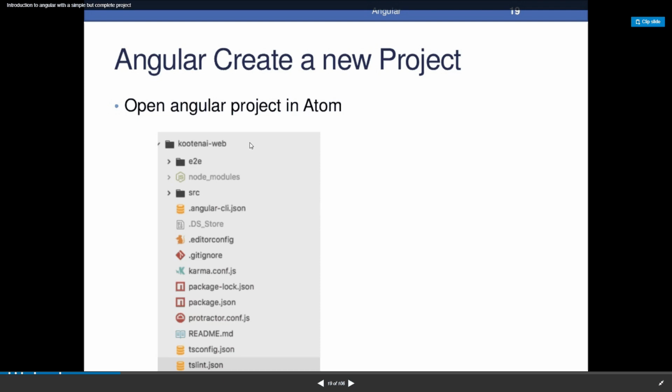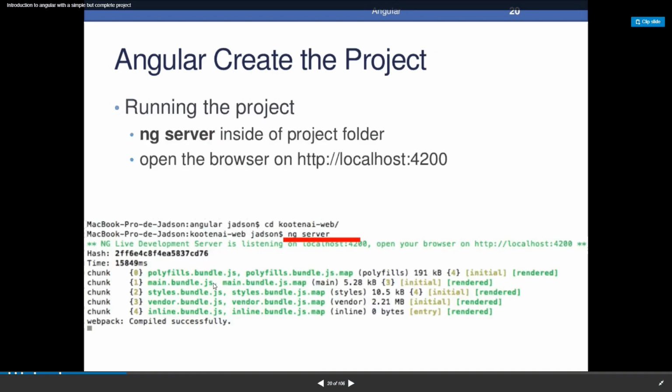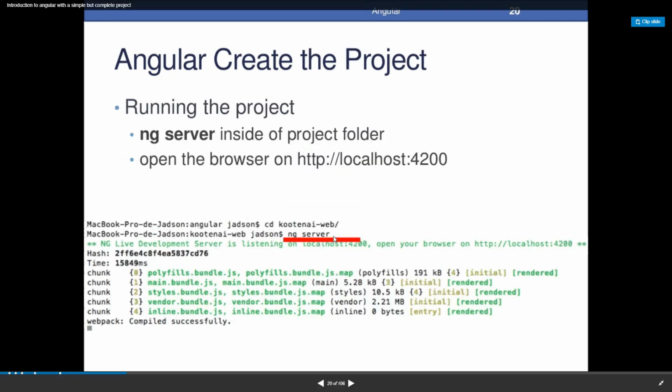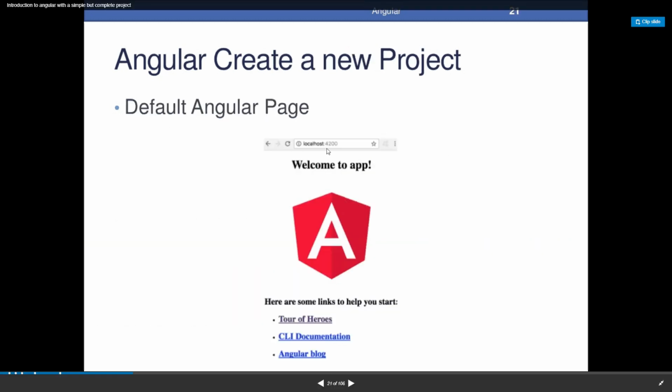If you open that in Visual Studio or some editor like Atom, you can see this folder structure. Okay, there is a src, there is a package.json and so on. If you want to run this application, you can simply fire the command ng serve inside the project folder, and it will launch your application. It will launch on localhost 4200 by default. If you copy this address and hit it in the web browser, you will see that this is the default page that gets loaded. Okay.